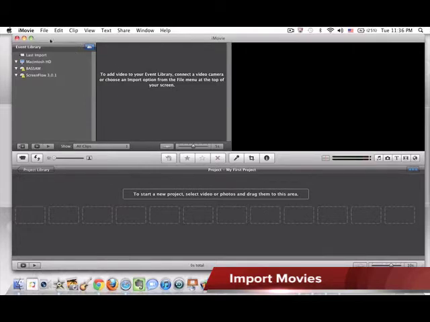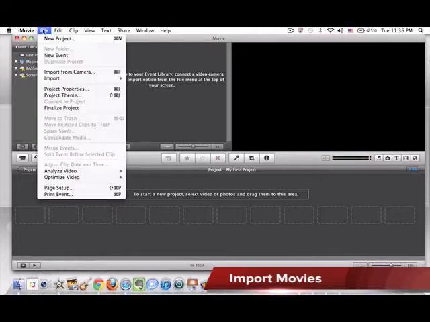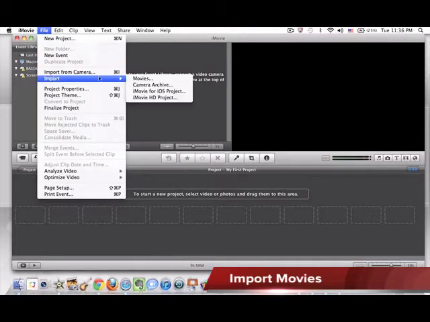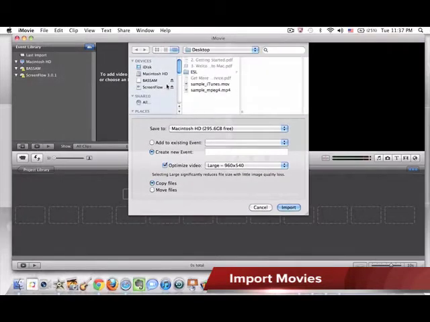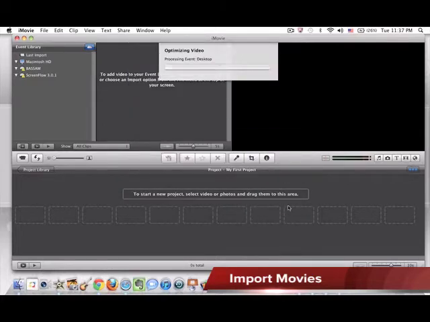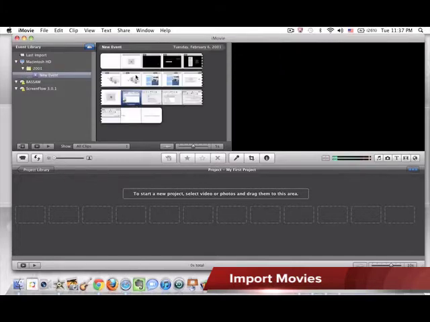To import a file, what you need to do is go to File and go to Import. Here you can choose any type of these things. In our case, we're going to click on Movies. I have two movies I want to combine on my desktop. Let me open the first one to take it to the working area. It will take a little bit of time to optimize and bring it to iMovie. And let's see, we have it over here.